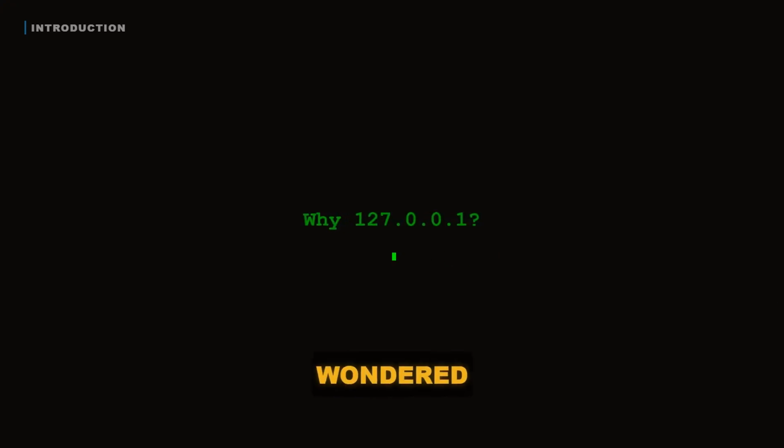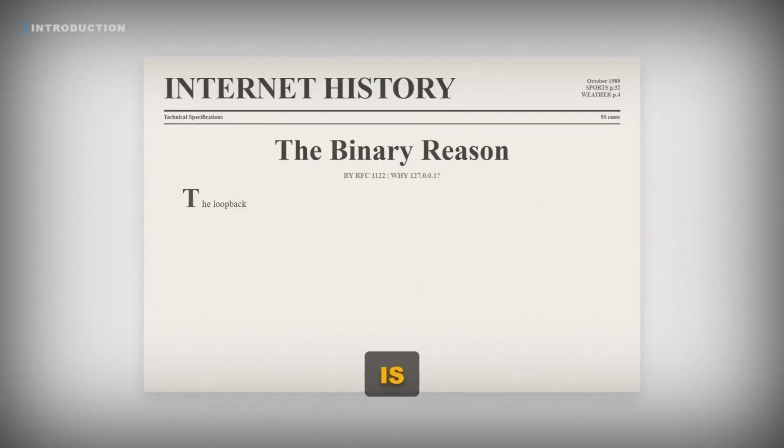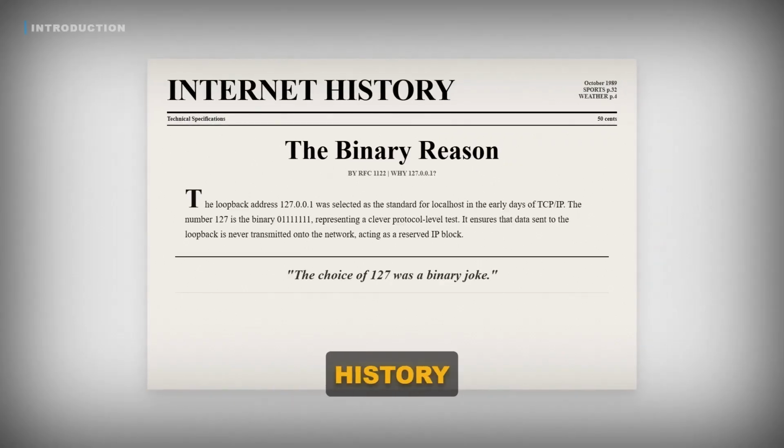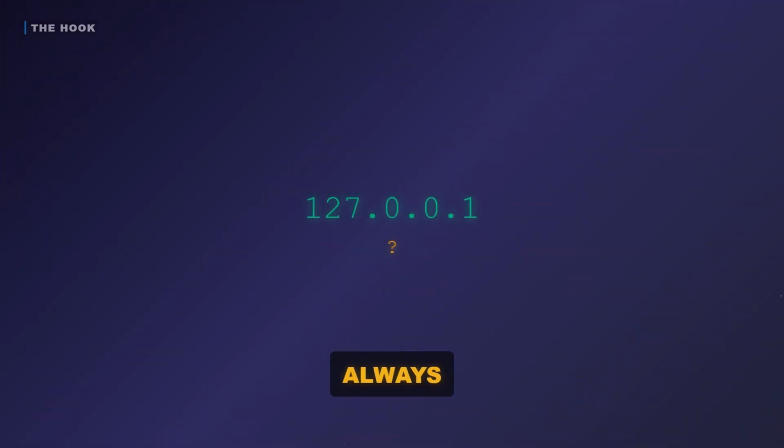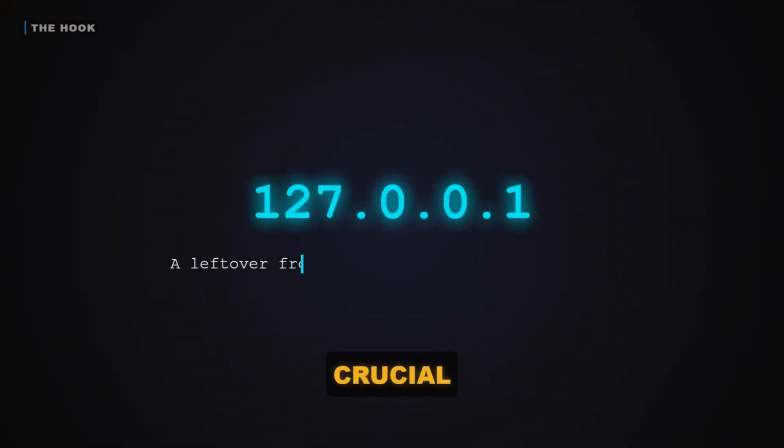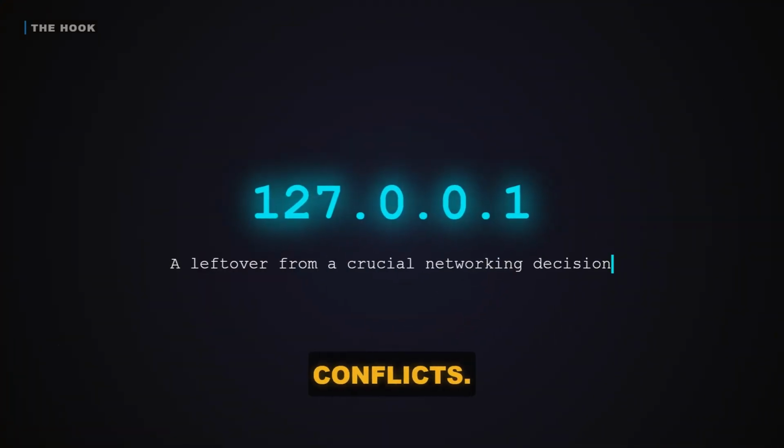Have you ever wondered why localhost always points to 127.0.0.1? The reason is not random. It's a piece of internet history cleverly encoded in binary. Every day you type localhost, but have you ever wondered why it's always 127.0.0.1? The number isn't random. It's a leftover from a crucial networking decision that prevents address conflicts.